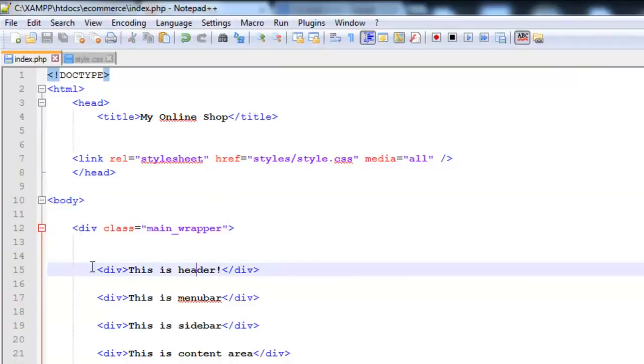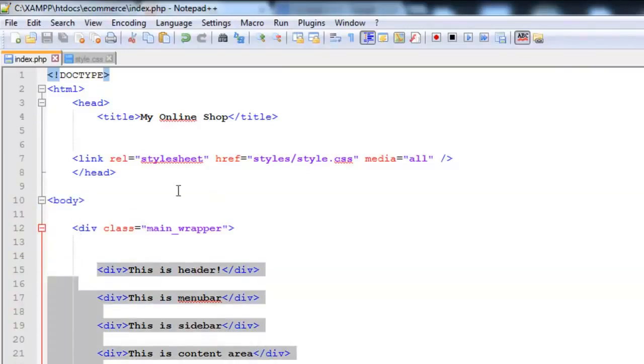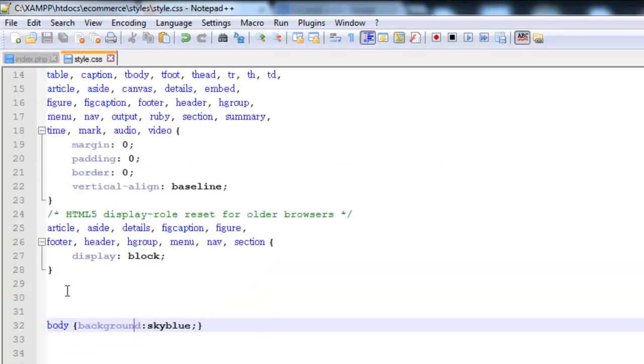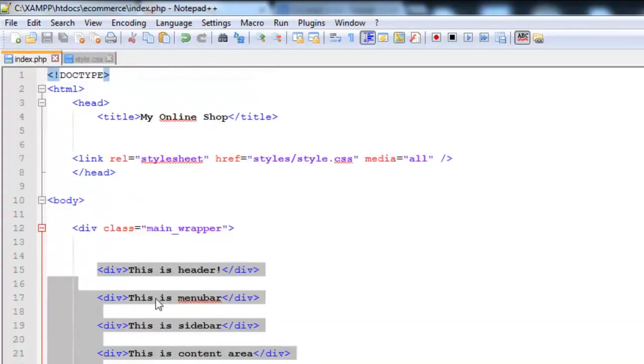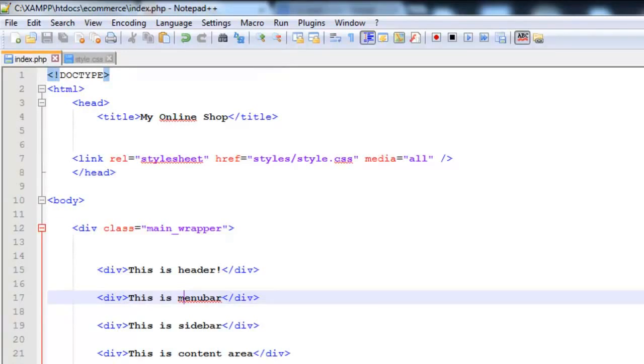Now the main thing is to add styles inside this style.css file for all the sections, to make it beautiful and to complete this layout. That we will be doing in the next video tutorial.